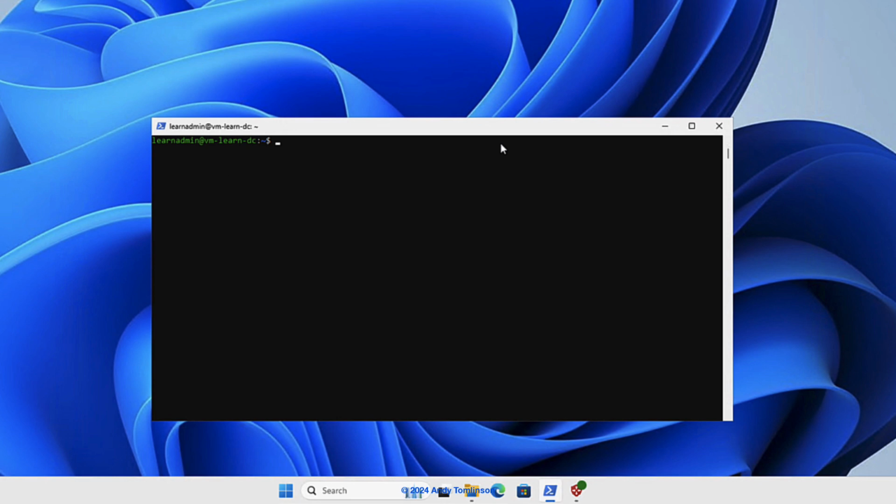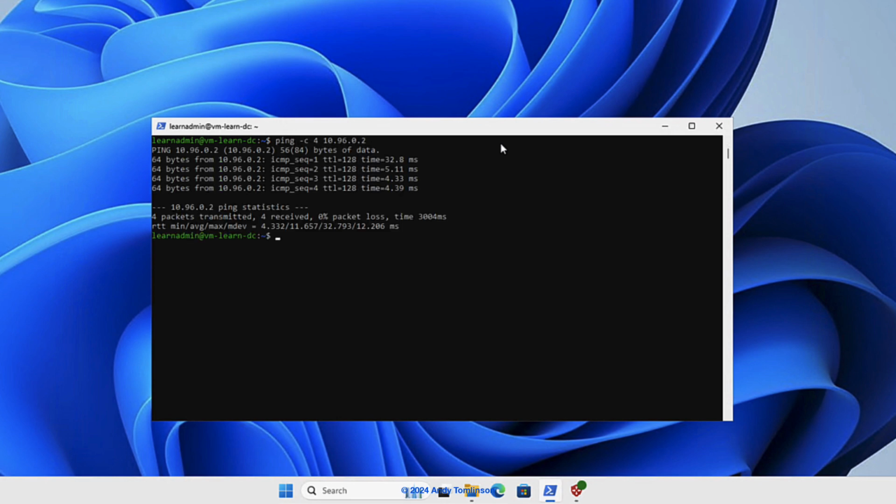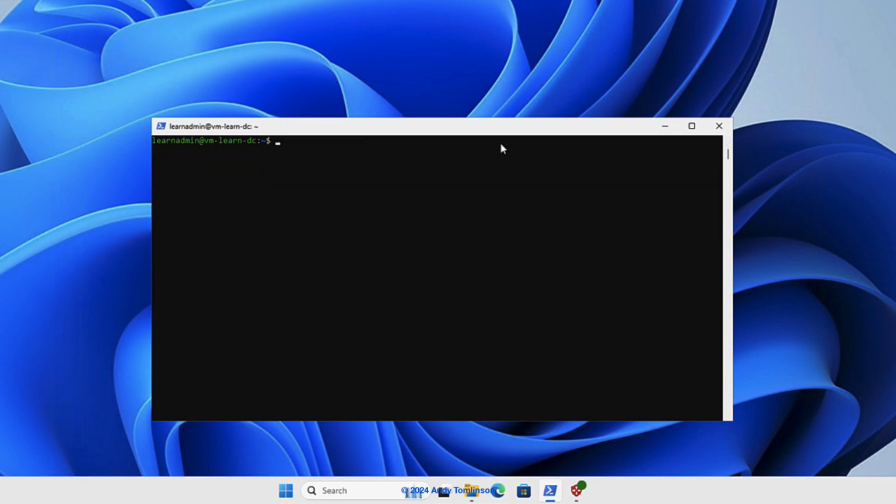From here, let's validate connectivity back to the Windows 11 virtual machine. Here we can see that we've received a response to each of our requests. Let's now try to establish a connection to the default RDP port TCP 3389 using the netcat command. Here we can see that we've successfully connected to the Windows 11 virtual machine.